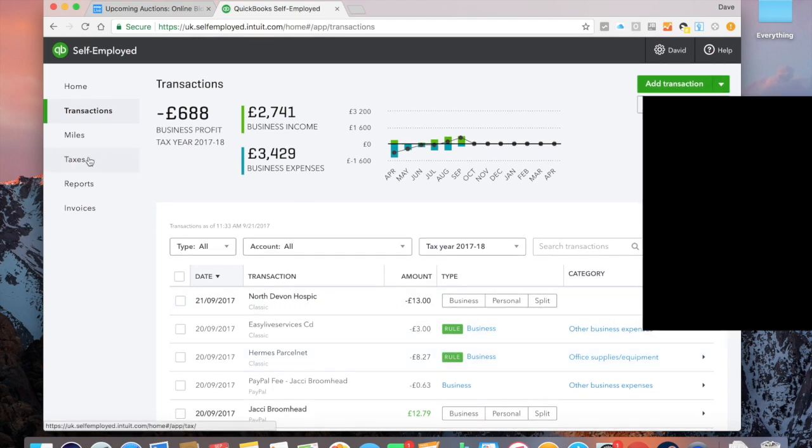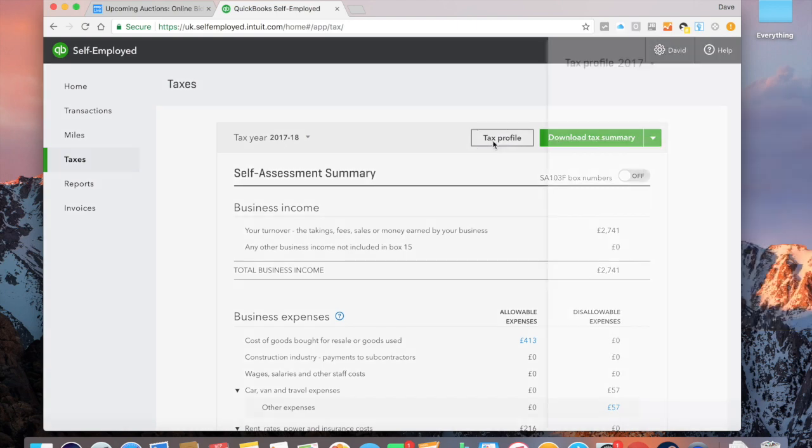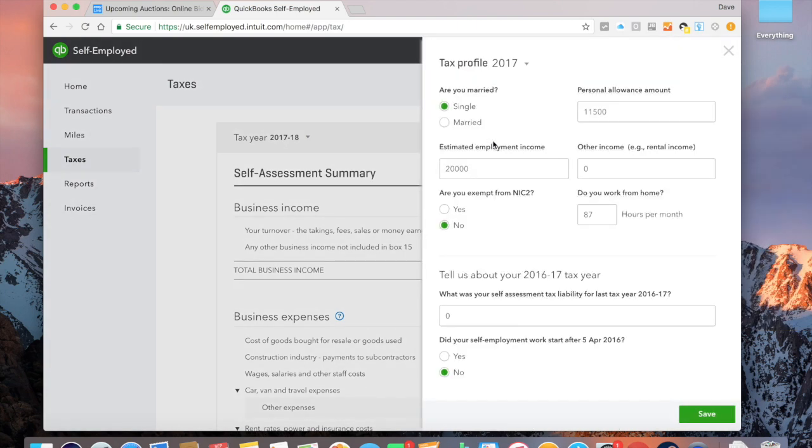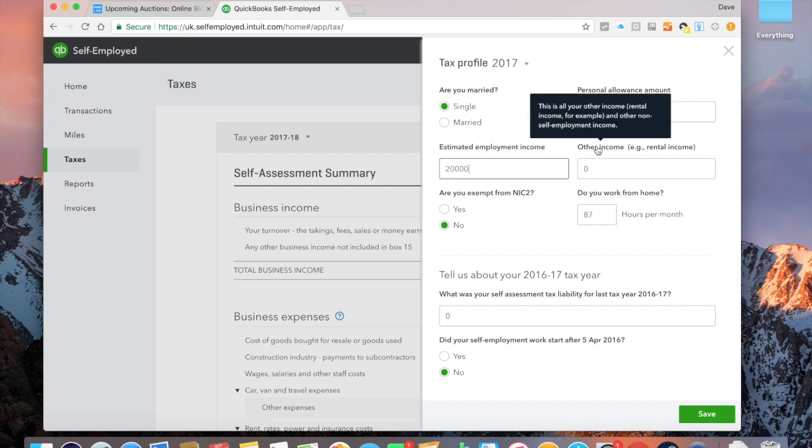The other thing, when we're on the taxes page, there's this button up here called Tax Profile. This will just go through your personal allowance. Are you married? Now this is where you should be putting in your income from employment, from your P60, and any other income. Now I need to study how this works because I'm currently putting in my income in my transactions and I want to see how it shows up.